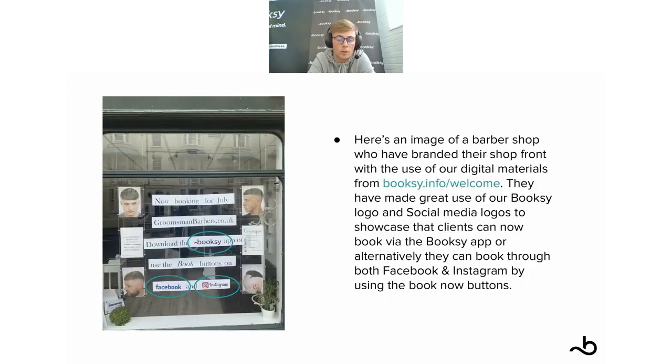Here's an image of a barbershop who have branded their shop front with the use of our digital materials from booksy.info/welcome. They have obviously made great use of our Booksy logo and social media logos to showcase that clients can now book via Booksy, or alternatively, they can book through Facebook and Instagram by using the Book Now button. So this is a really good way to break down what booking system they use, and also not just that, but they can take bookings through social media. So they've done that themselves, and they've just printed the logos and everything off straight from the info page and welcome site. So this is a really useful way of branding your shop front.